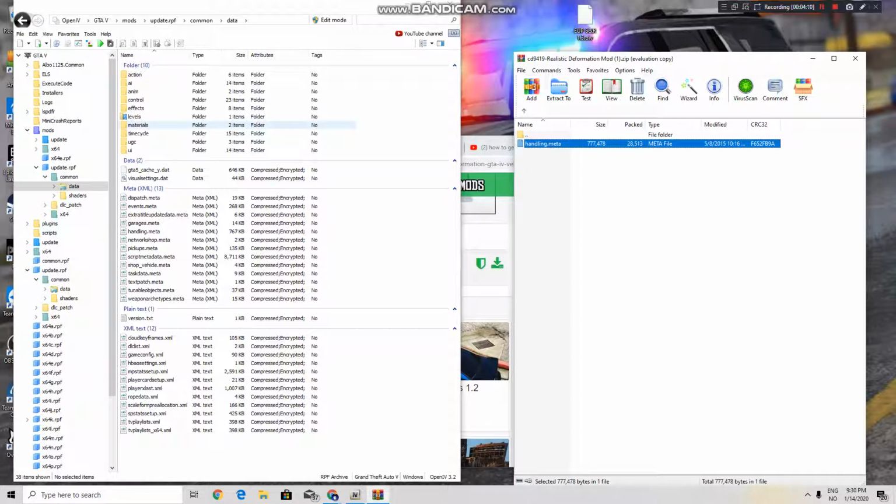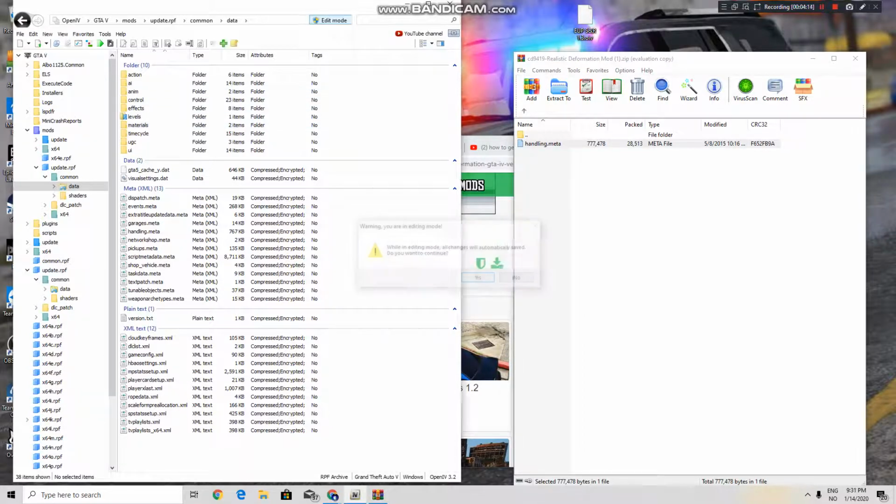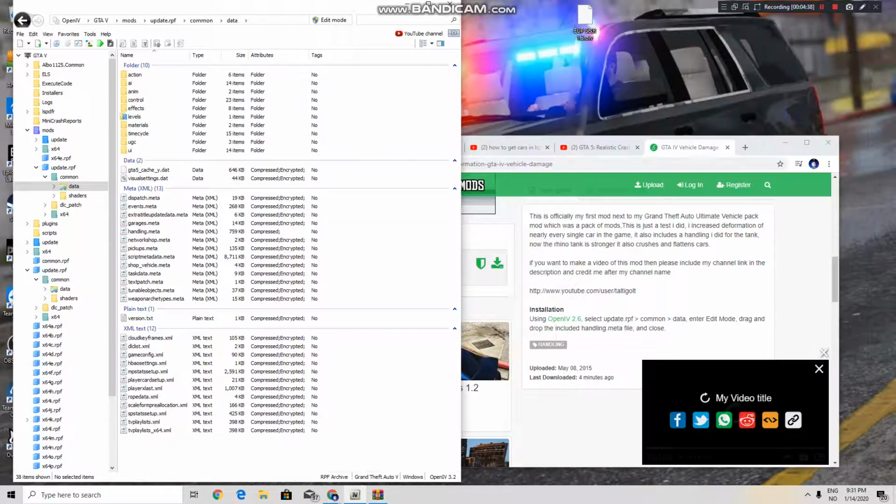So please do this, sir, before you're doing anything else, and that's what you want to do. So you're gonna be doing this. It's saying this too, while in editing mode you can change absolutely all that you want to do. So handling.meta, that's what you want to have on this side. So just drag and drop. So like this. There you go, boy. You got it. There you go. Just close it again, but I'm not gonna do it.